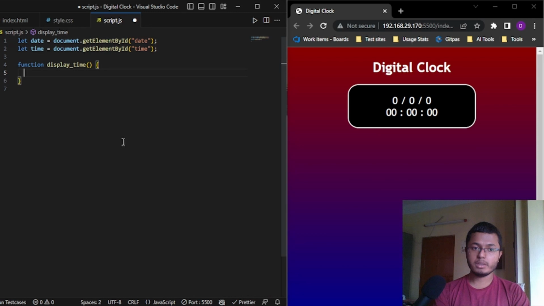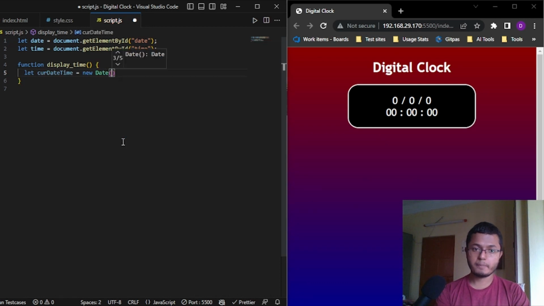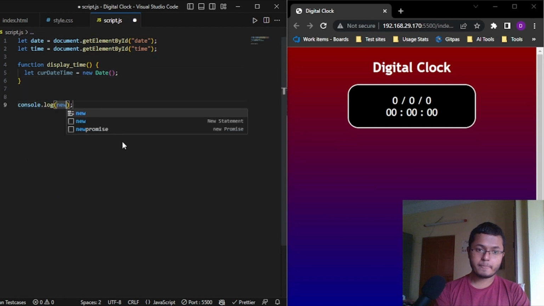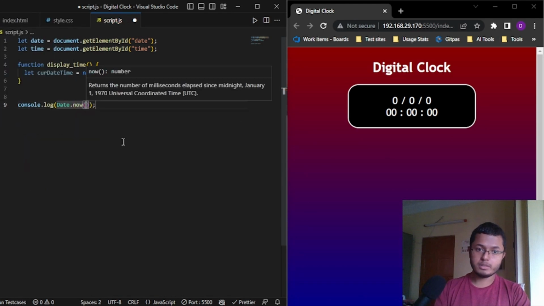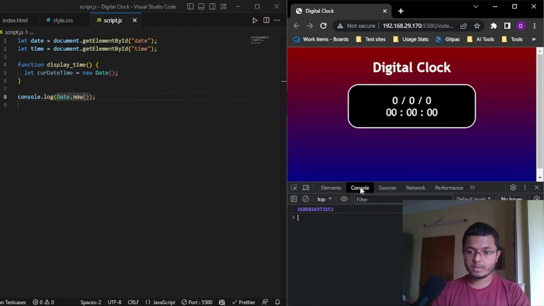Here I will write one variable. Let's name it current date time. And I would like to introduce you to one built-in object in JavaScript called date. To give you an example, let me write over here console log date.now. Now is a static method, so I don't need to call an instance of date. So now let's see what is the result.